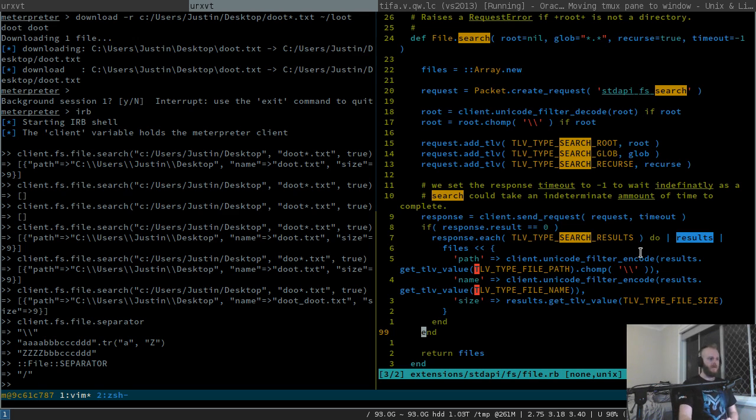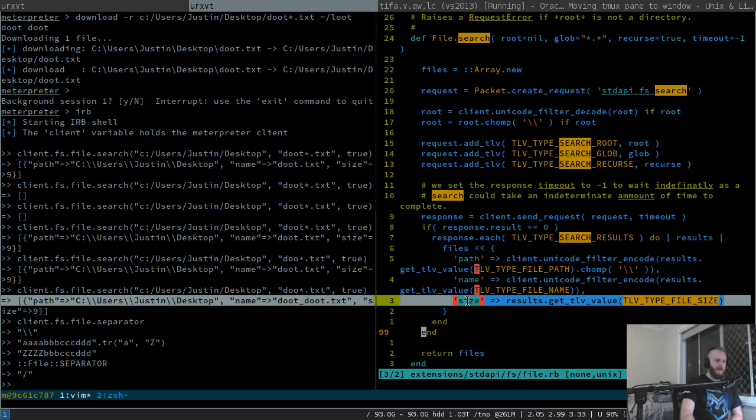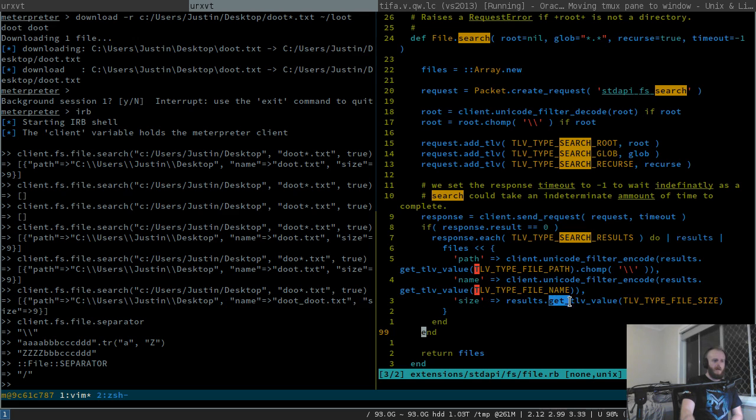We do as results. We append to the empty files array a hash, where the path is Unicode filtering code. We're going to get the path and remove a trailing backslash. The name is going to be Unicode filtering code, the file name. The size is going to be results.get TLV value, the file size. Then we end, and we return files.